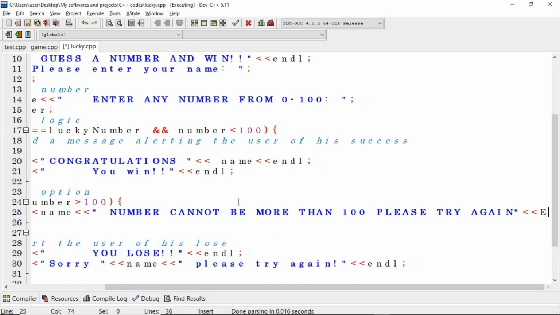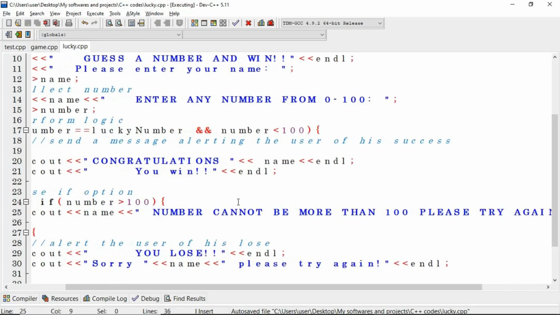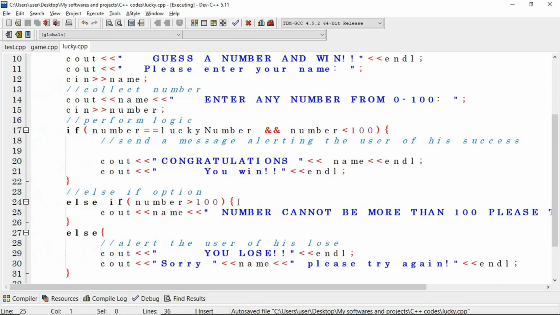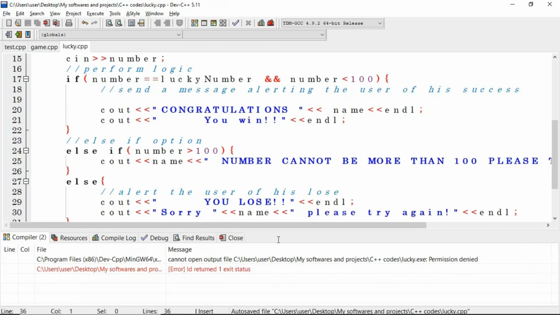Okay, so we have our else if block. If number is equal to the lucky number and number is less than 100, we should see a message telling the user congratulations, he wins. Else if the number is greater than 100, we should send a message that the user's number cannot be more than 100, so please try again. And else, if the user loses, we should tell the user he lost. So let's run this program.